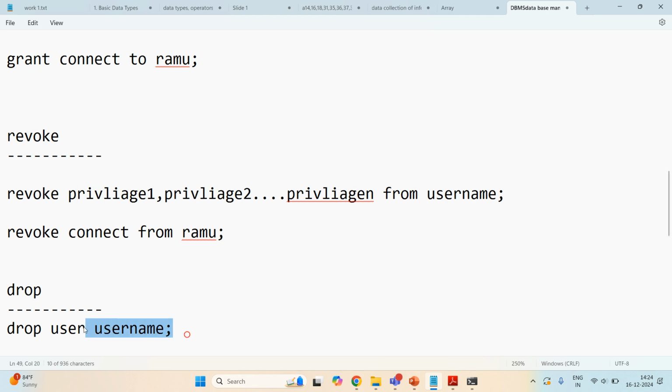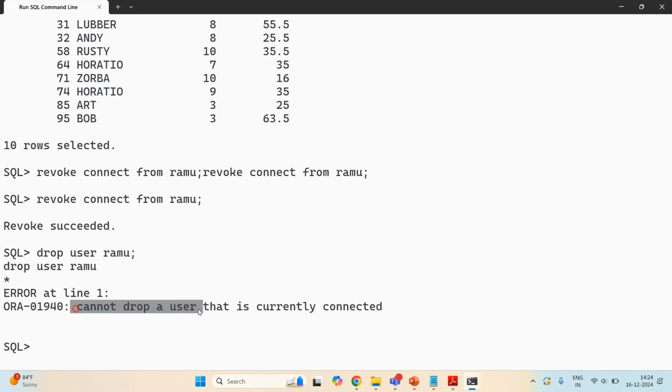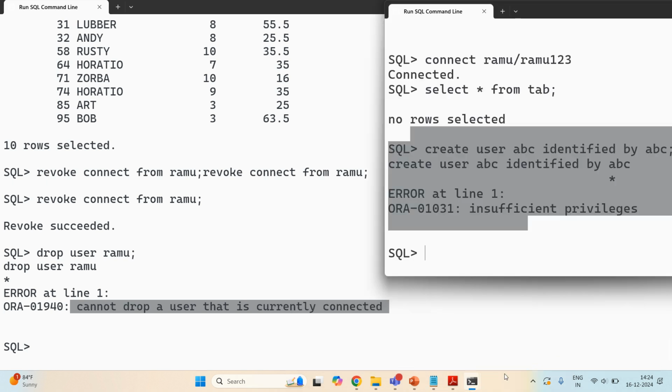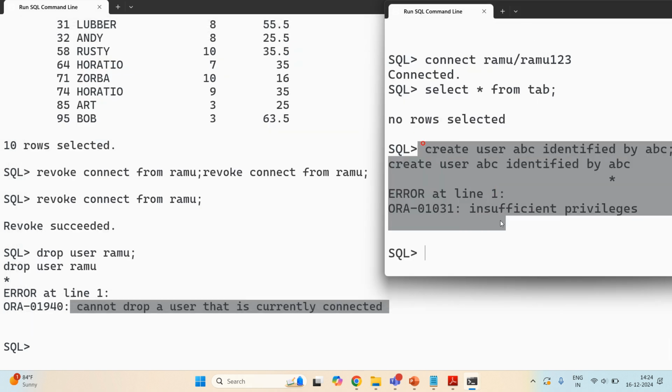Okay, suppose when you are dropping that user, if the user is already connected to the database, in that case it may not be dropped, and you may get an error. Now see here, with the help of the administrator login, I am trying to drop that user. Drop user username. What is the username? Ram. Cannot drop that user because it is currently connected. Presently we have the client related session connected.